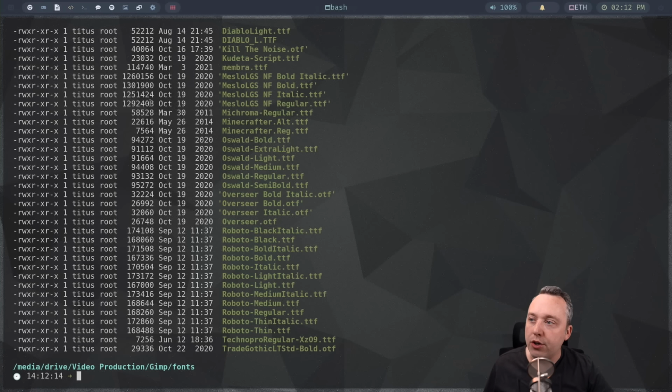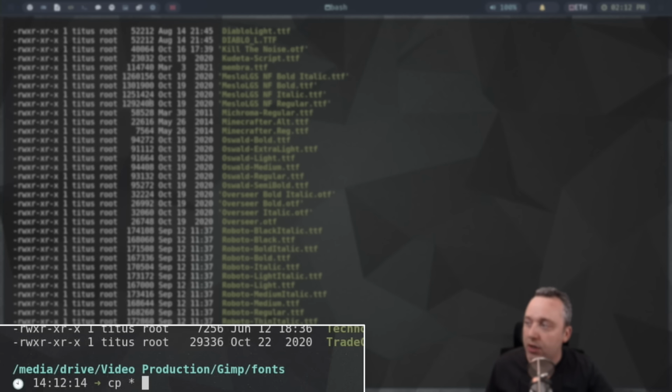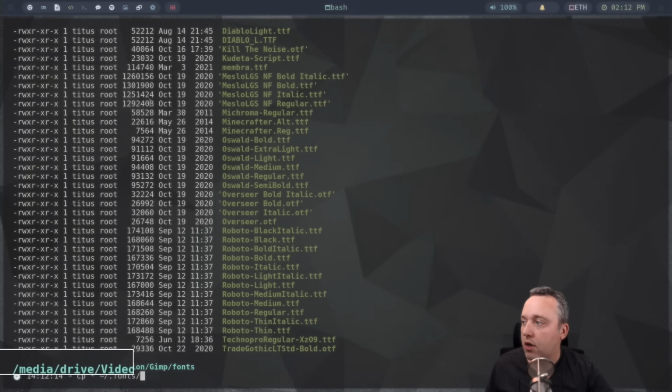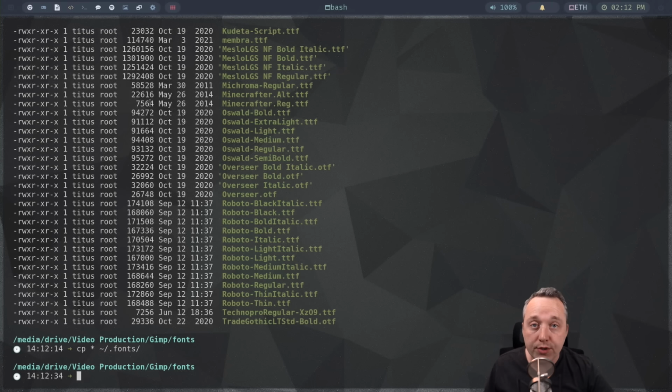So anytime I create a new system, I usually just mount this drive here, which we'll get to in a second, and then just copy all the fonts that I like to use. So I would just do a copy of this into basically my home folder .fonts like this. And once that's copied, I just do fc-cache -vf for verbose and force.